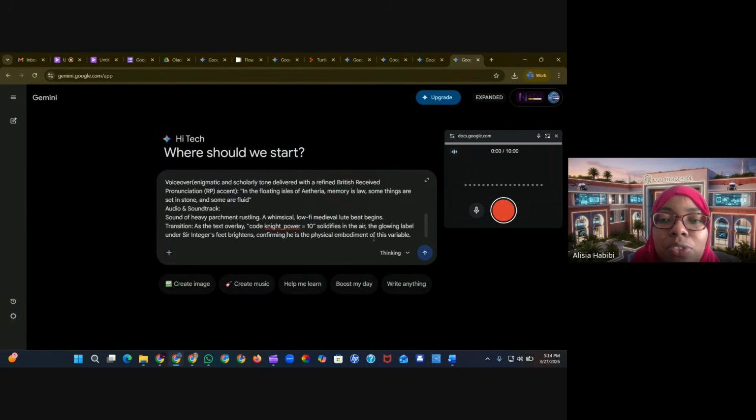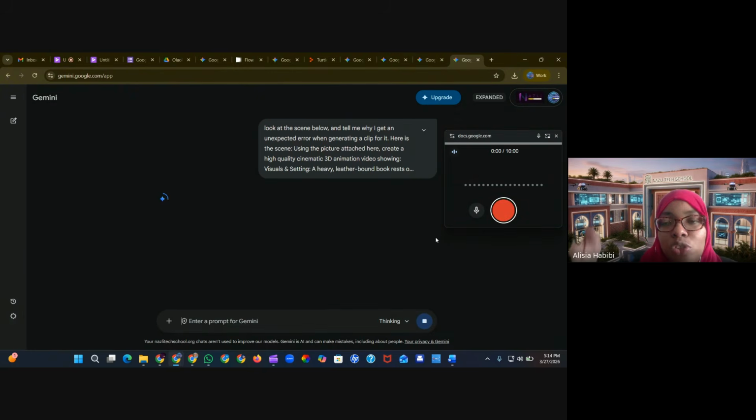Yes, I'm with you. Okay, so I'm trying to show you how you can fix the error if you get an error. So I told the computer, look at the scene below and tell me why I'm getting an unexpected error. So it's going to tell me why. If there's any keyword you're supposed to change, it will tell you, and once you change it, it will be fine. So let's see what it finds as an error. Let's look at it together, and then I wanted to go on.